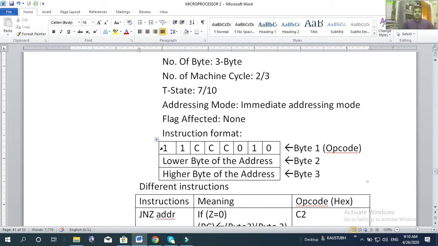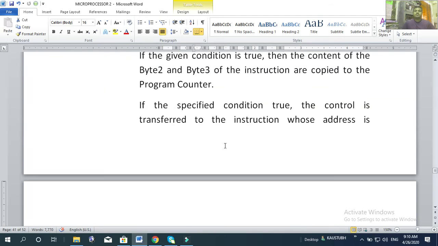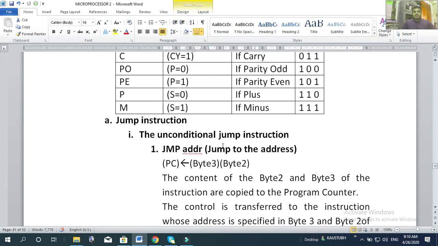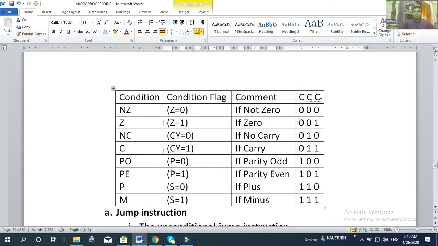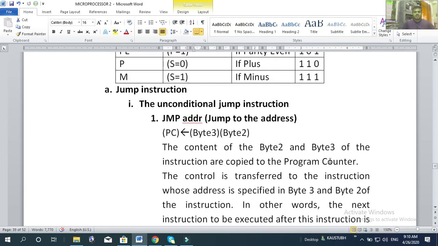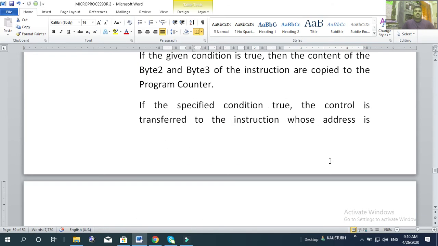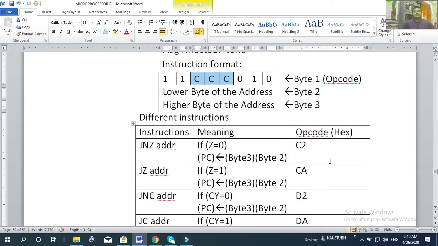Then the opcode is 11CCC010. The first byte is the opcode, the second byte is the lower byte of the address, and the third byte is the higher byte of the address. Now this CCC comes from the conditional table. For no zero it is 000, for zero it is 001, for no carry it is 010, and this is fixed. Accordingly, there are 8 conditional jump instructions.